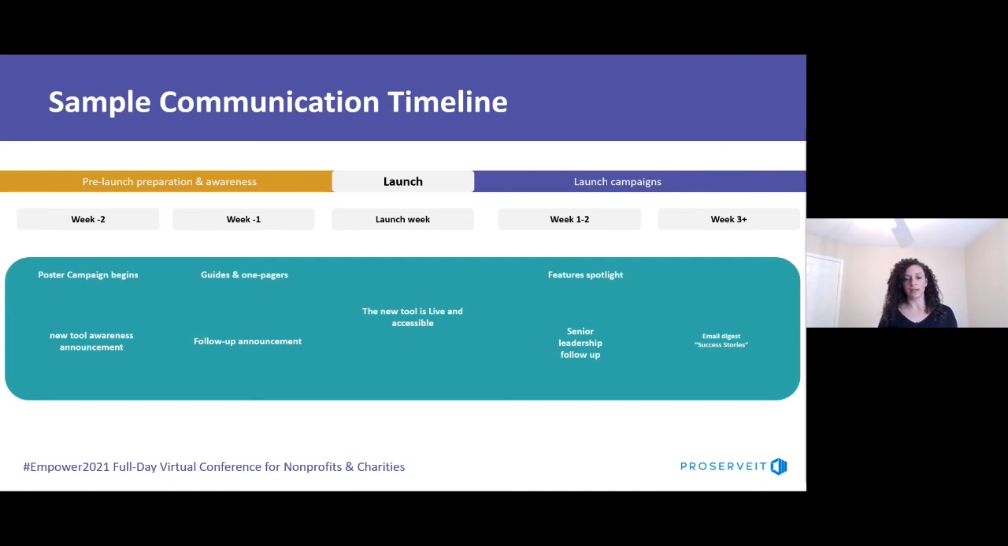Your awareness email, when are you sending this? Are you using printed posters? Are you starting this campaign a week or two before? Your launch, what are you sending out? Announcement email, message letting everyone know it's live and accessible. Add that in. Your launch, what are you sending on that day? Sorry, your post-launch. So pre-launch, launch, and post-launch.